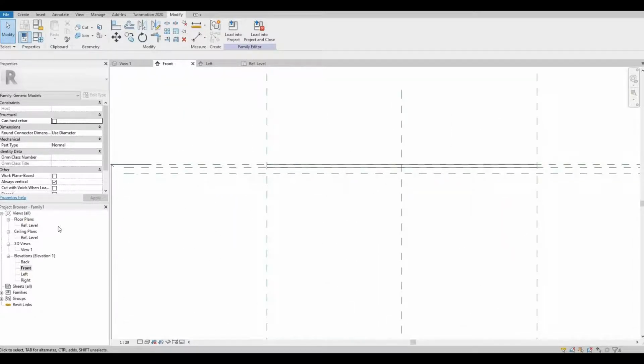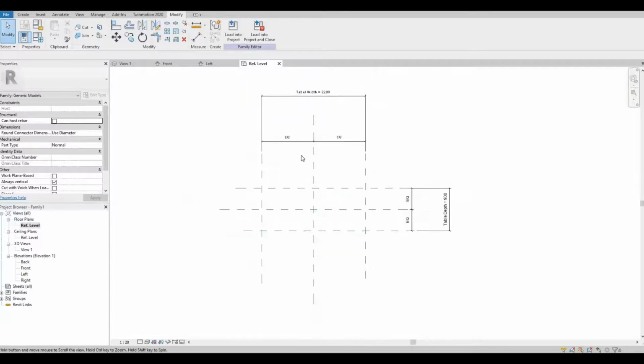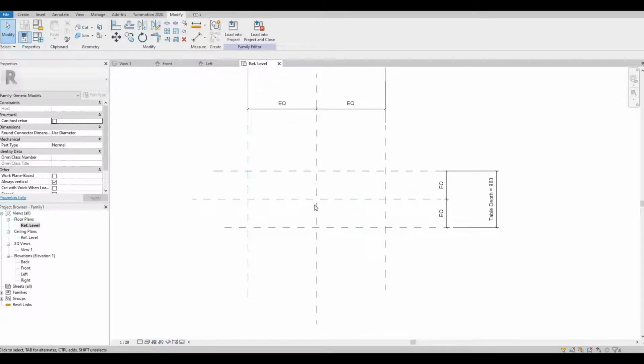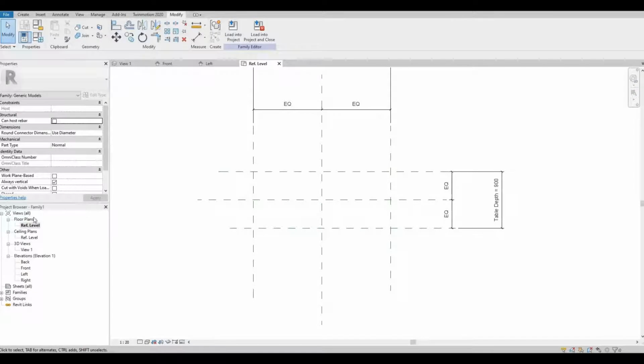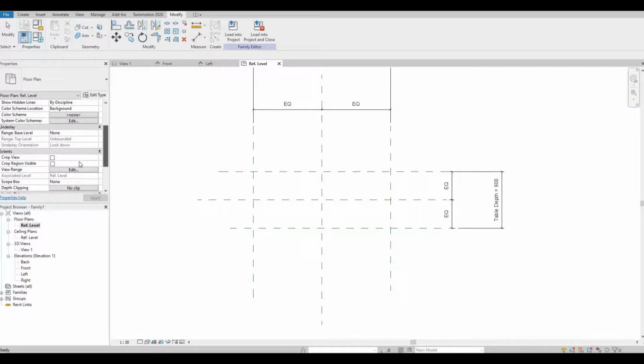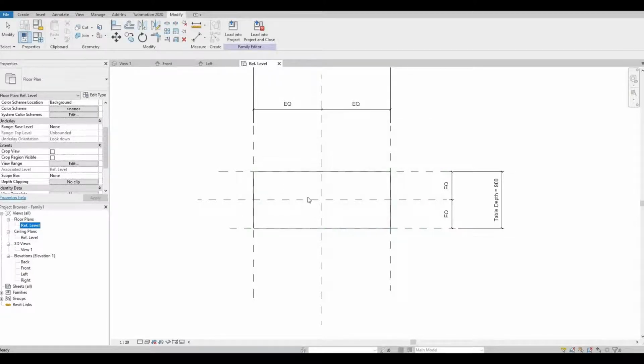So before I do that, I will go to my reference level, floor plan. And as you can see, the elevation is not showing. So in order to show that, we have to edit our view range. Just put 6,000 and then 6,000 here, and then it will appear.